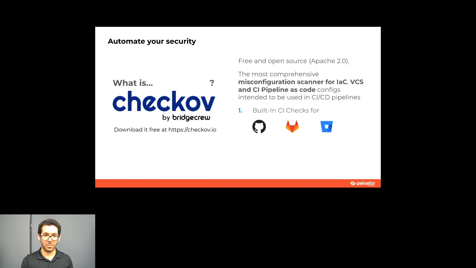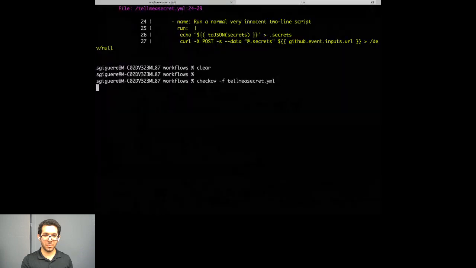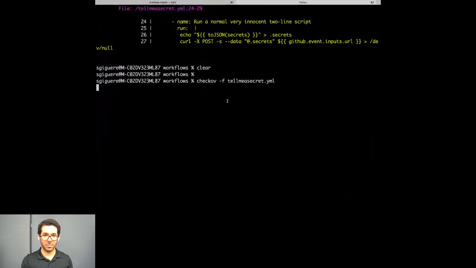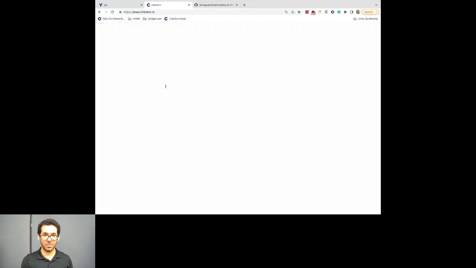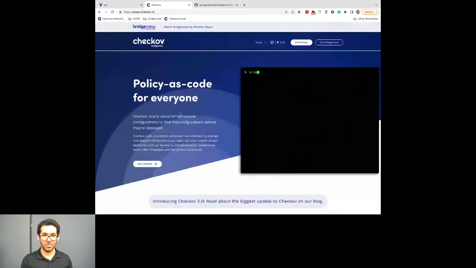An example of that being, if I was to run Checkov as simply as this on the example files that I've got here, like tellmeasecret.yaml, we can see that it runs a series of checks, looking for curls with secrets, looking for netcats, looking for IP addresses. And of course, in this one, it found that I was trying to curl out all of my secrets. And Checkov you can get for free. It is at checkov.io, where you can learn more about it and start using it immediately.